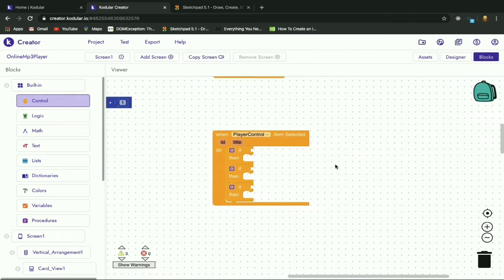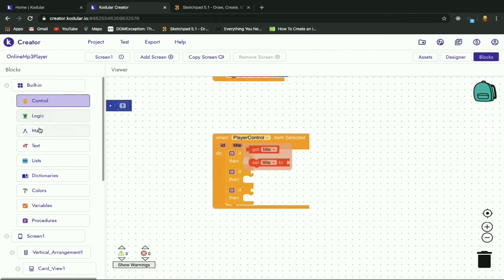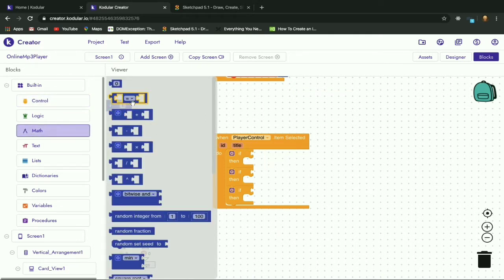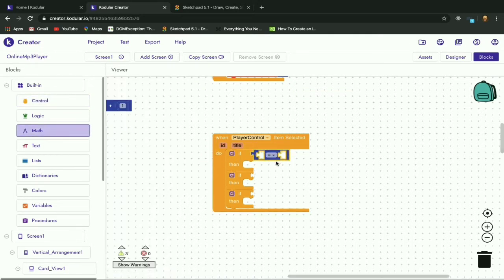Here what we will do, if ID, which is the first ID, in that case we will do one thing. We'll compare the ID. The ID is numeric, so we have to compare it. Okay, we grab this ID and drag and drop here. If ID is equals to 1, which means previous.